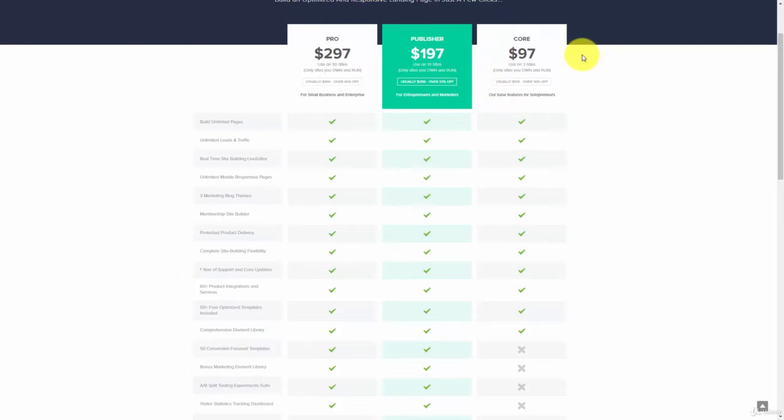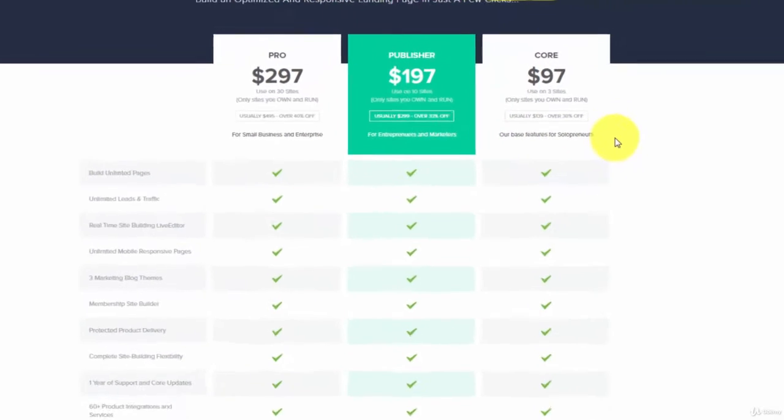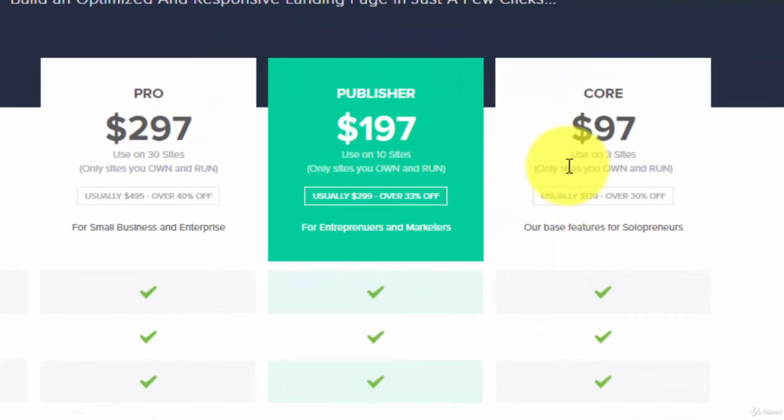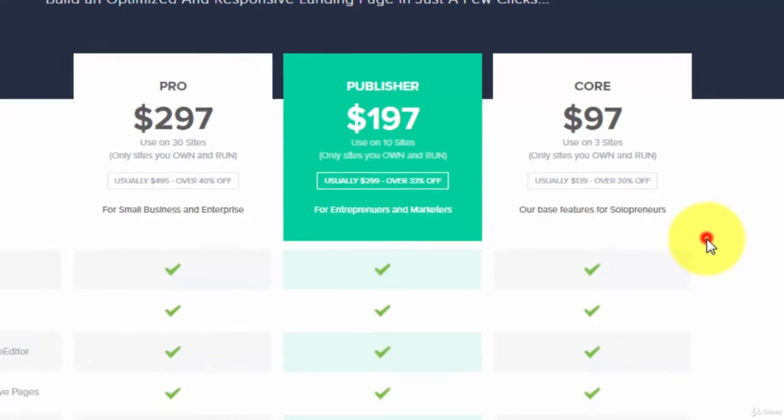Now, everything that you need to build pages successfully can be found in the $97 version, or the core version, which allows you to put OptimizePress on 3 sites. The next version up is the publisher version. It allows you to put OptimizePress on 10 sites that you own and run. And then there's the $297 version that allows you to put it on 30 sites that you own and run.